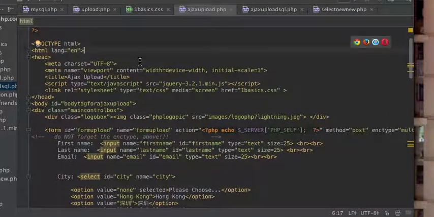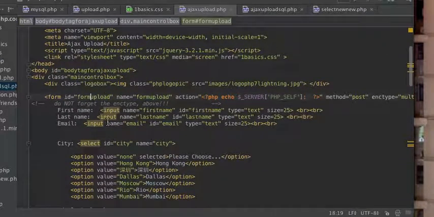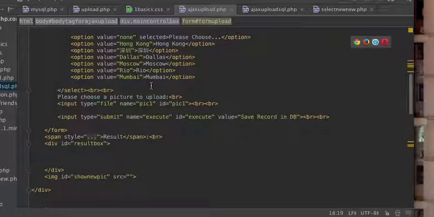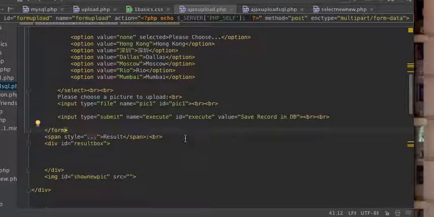So here's our form upload. Okay, and it's just like a form, the same kind of form we used in the last ones.